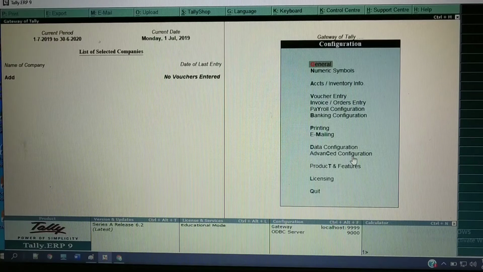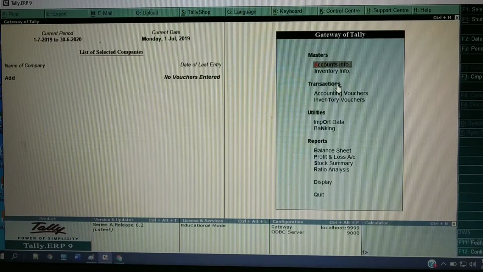Here many options are available which are related to your company, meaning whichever options are required for the companies, we can see here. It might be related to numbers, symbols, accounting and inventory, vouchers, invoice, banking, printing, and many kinds of related options we can get in the configuration option. If I go on explaining all these, it will take a lot of time, and if you have any doubts in these options, you can comment in the comment box, then definitely I will try to solve the problems.